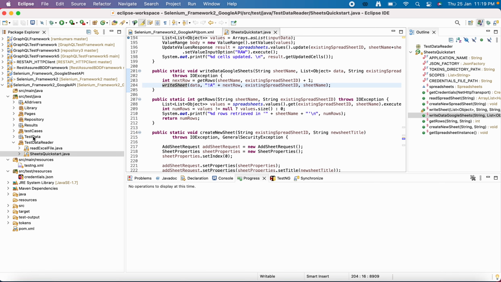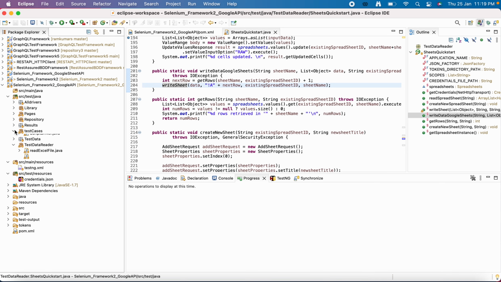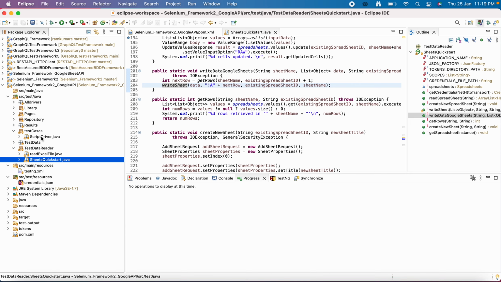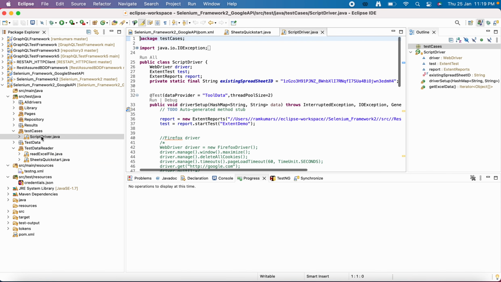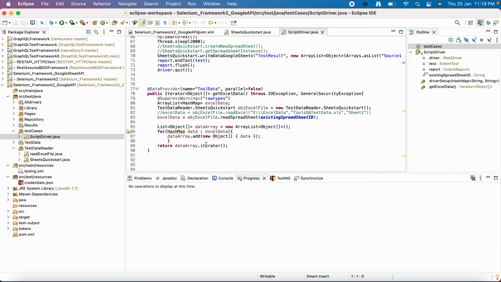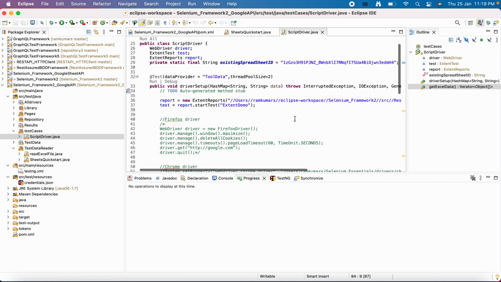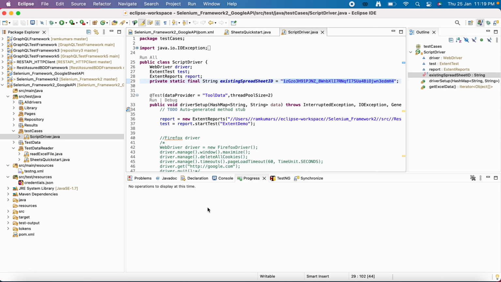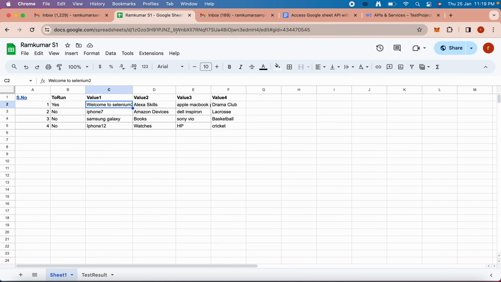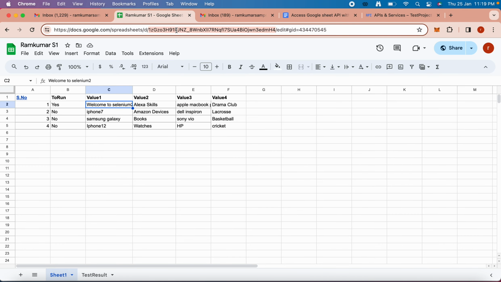Where I'm calling these functions is in the test cases, the Java file scriptwriter.java. I'm going to integrate this one. Here I am calling the read spreadsheet function that we have written to call the Google Sheet. The existing spreadsheet is the spreadsheet ID which I'm going to pass. So this is the Google spreadsheet ID. I'm going to pass this one, so from there the values will be read. So this is the ID.